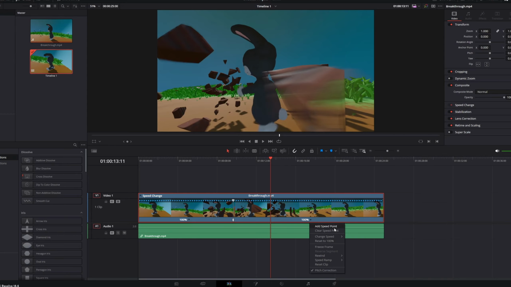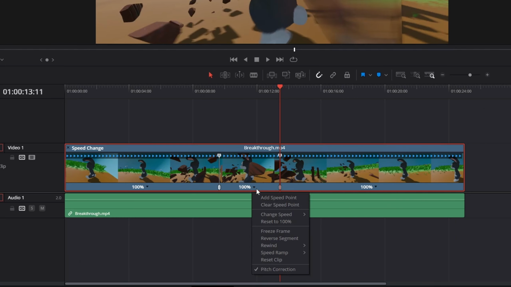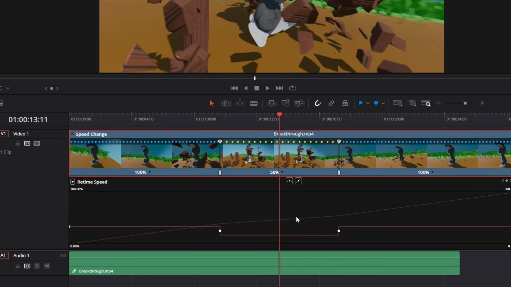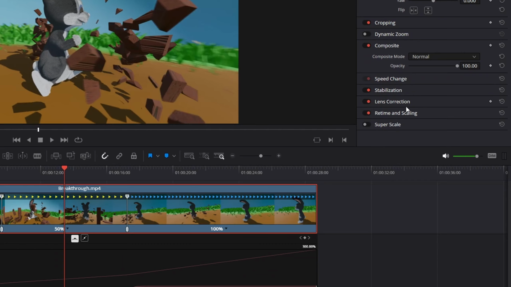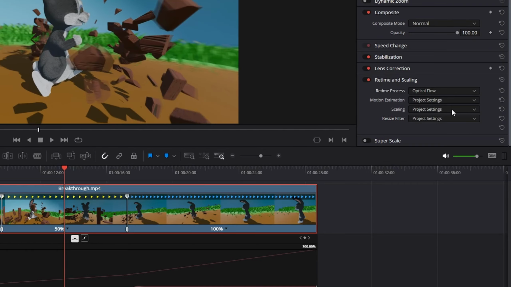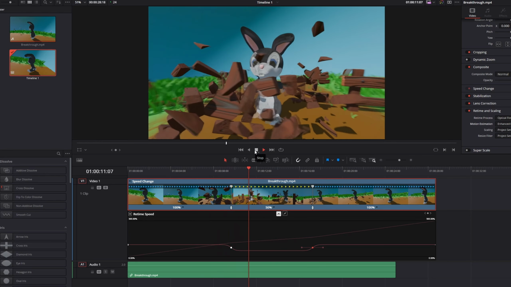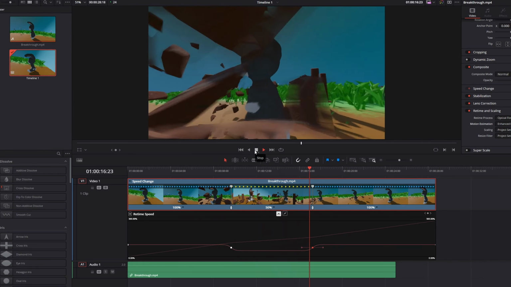Step 4. The smoothness secret. Drop the speed to 50% and switch to retime curve. Change those linear jumps to Bezier for smooth transition. Under retime and scale, set the retime process to optical flow and the motion estimation to enhance better. This creates the frames you are missing.